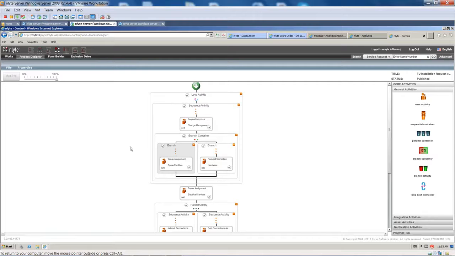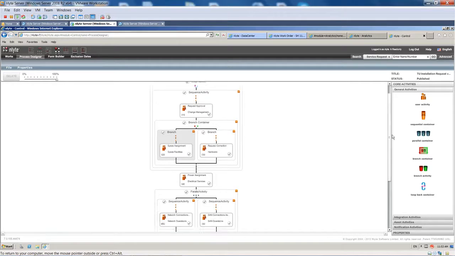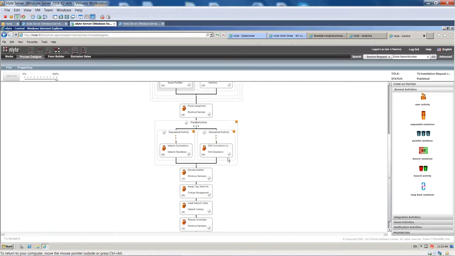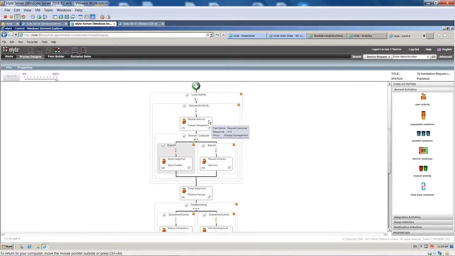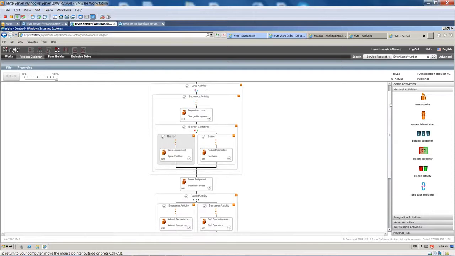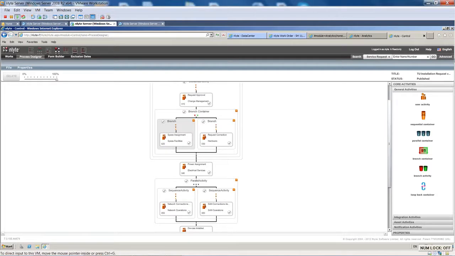Assuming it's approved, it would go then to a team that does the space or rack allocation for that equipment. It would then go to a team that does the electrical assignments. And then there's a couple of groups here that can do their work in parallel on the network and SAN teams, and then additional steps through to completion. If the request was not approved, it would go back to the originator to be fixed, and then come back again for approval.